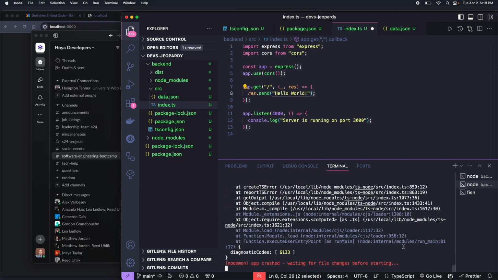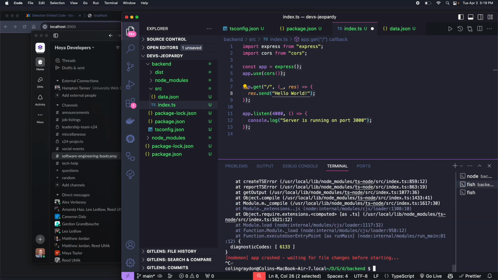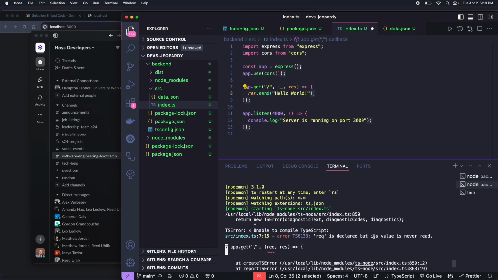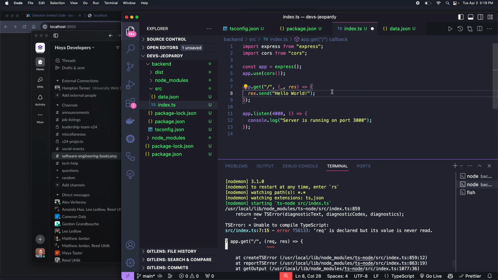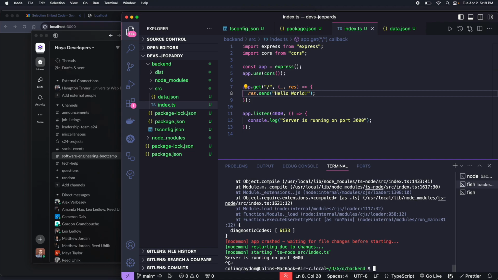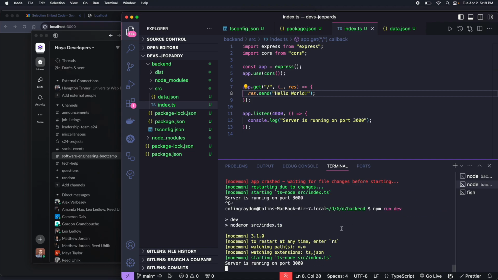My app crashed. You'll see this a lot, so you just Control C and restart it. I didn't save. That's because I have it on, again, pretty strict. If I'm declaring something that I'm not using, it's not going to compile for me. There we go. And if you want to mess with that strictness yourselves, obviously feel free. It's your config file.